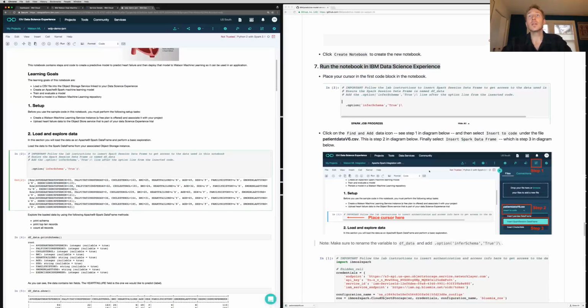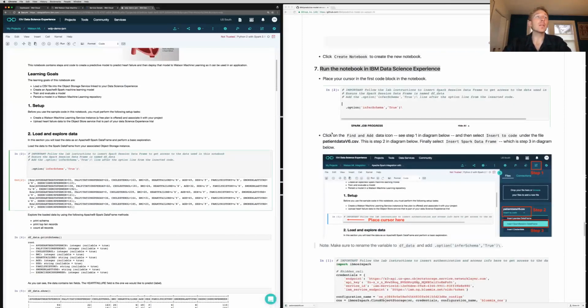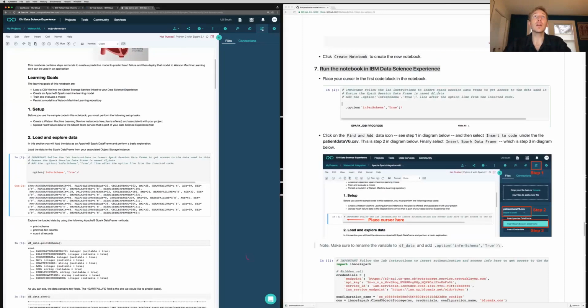Okay. So I go over here to the right-hand side, and I see the same comment: important, follow the lab instructions. Okay, what are the lab instructions? At this point, I want to import data. So I click on this button in the top right-hand corner, and this is just an additional helper function that's available in the Watson Data Platform and the Data Science Experience.